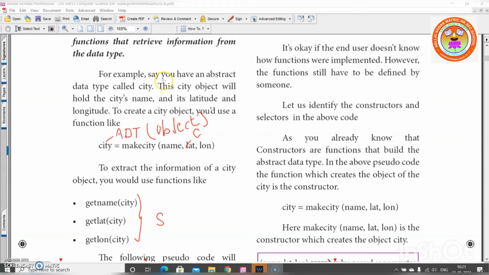For example, say you have an abstract data type called city, that is, an ADT city object. A city object will hold the city's name and its latitude and longitude. You know what latitude and longitude are? Both latitude and longitude are angles measured with the center of the earth as the origin. So if you get the latitude and longitude of any city, you can get the exact point, the exact place. It will be expressed in degrees and minutes. Okay.